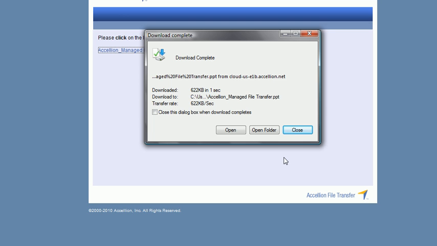And that's basically it for receiving a file. At this time, the file resides in the location that I saved it to, and I can do whatever I'd like with the file at that point.